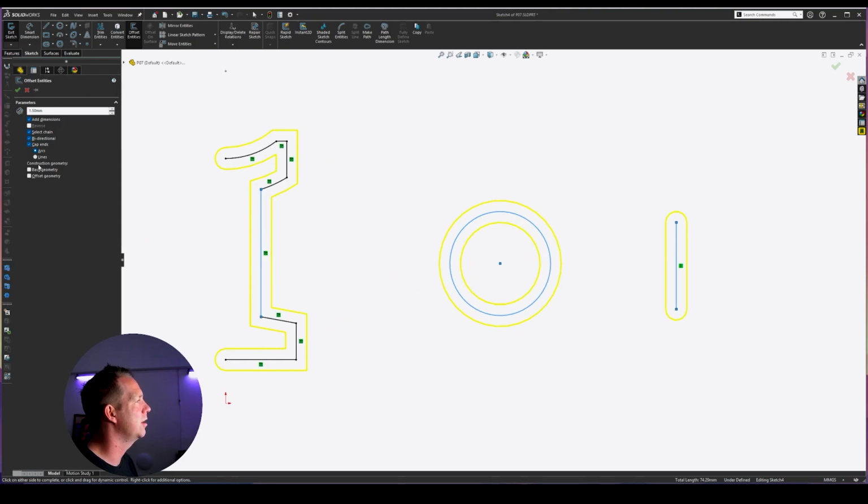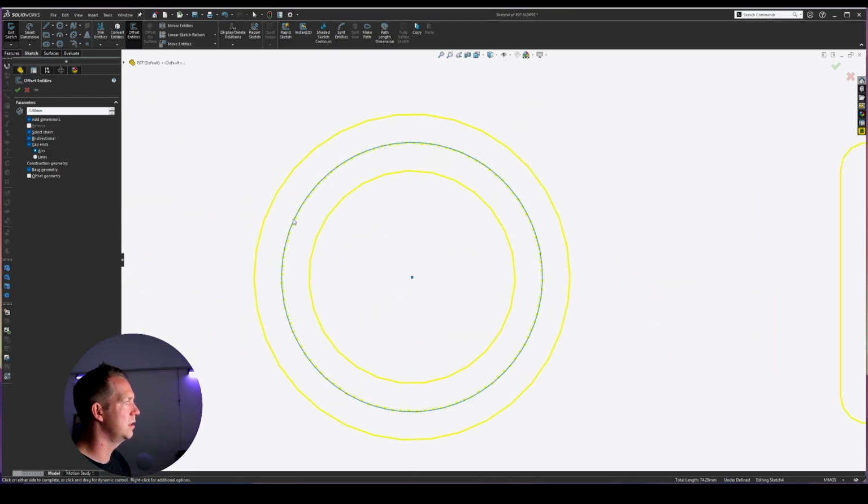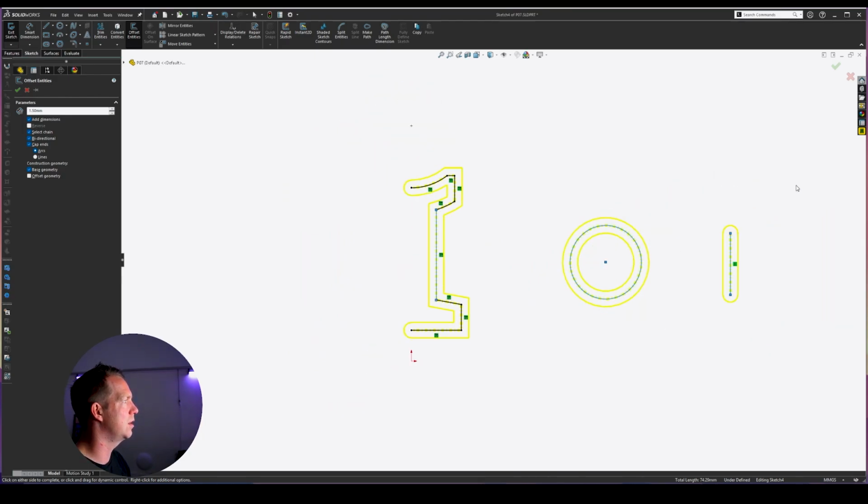Then the last two options there are construction geometry. Like we saw with trim, and like we've already played around with construction geometry, when you do this tool, you can convert your base geometry to construction. Now, your base geometry is the sketch that is being offset from. So in the case of the line here, the single line up the middle would change to construction. This circle would change to construction. And in this example, the black lines would change to construction.